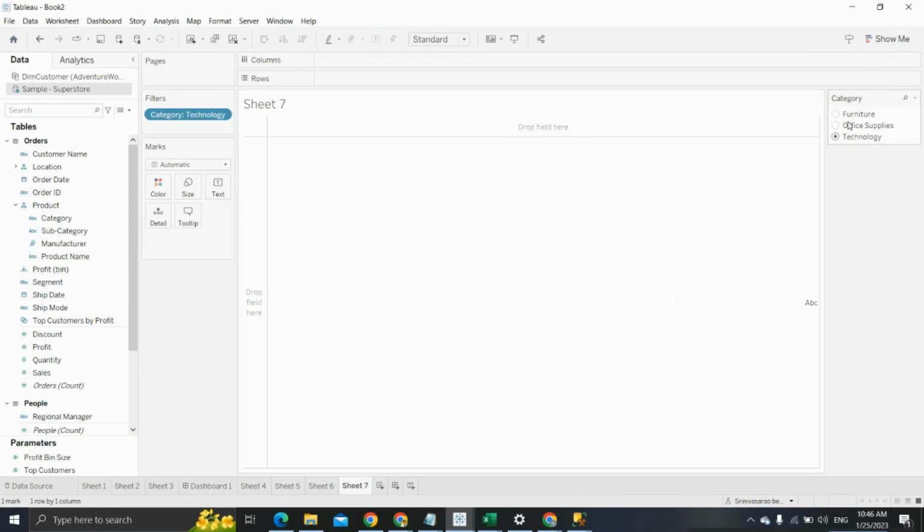What I'm saying is furniture, circle; office supplies, square; technology, triangle. All these shapes are immediately available in Shapes. I want a different shape for each category: furniture one shape, office supplies one shape, and technology one shape. What do I need to do to get different shapes?